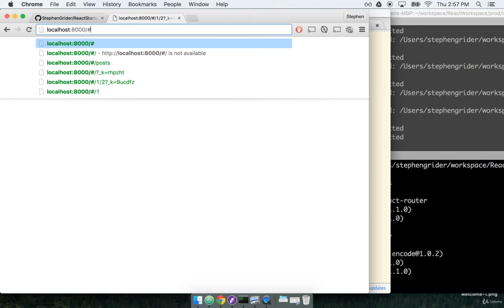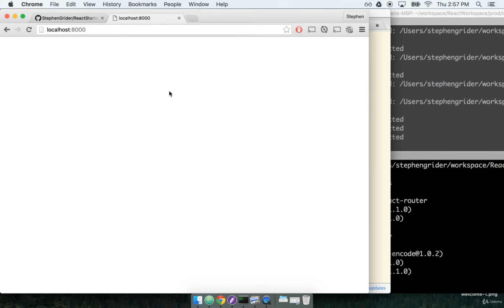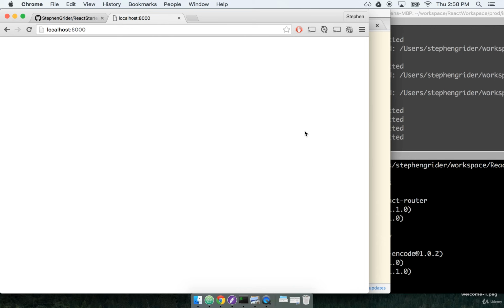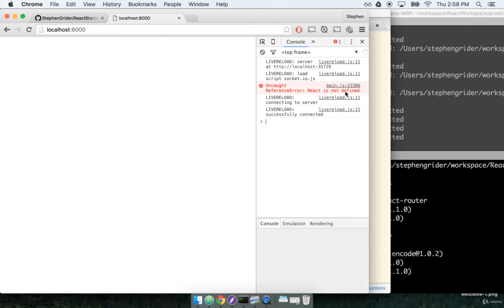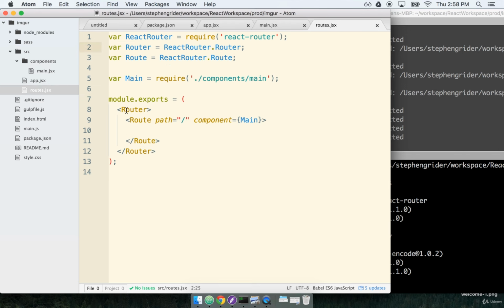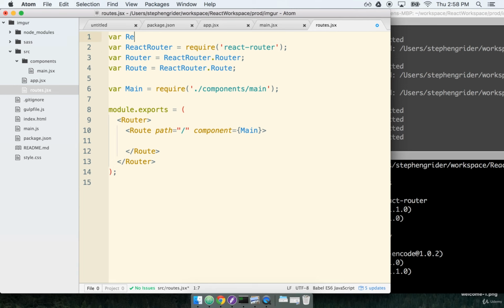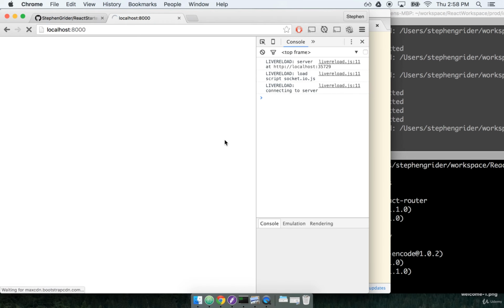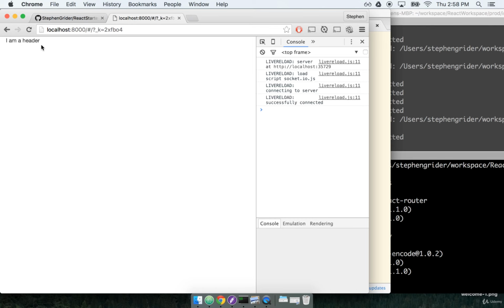and make sure that we navigate back to just localhost 8000. And we should see in here, React is not defined. Got a little bit of a typo in here. So over in routes.jsx, whenever we have our JSX tags in here, like router right here, we still need to make sure that we import React. So at the top we'll write var react equals require React like so. So I'm going to save. We get our refresh, and there we go. So now we have I am a header. Let's go ahead and continue inside the next section.